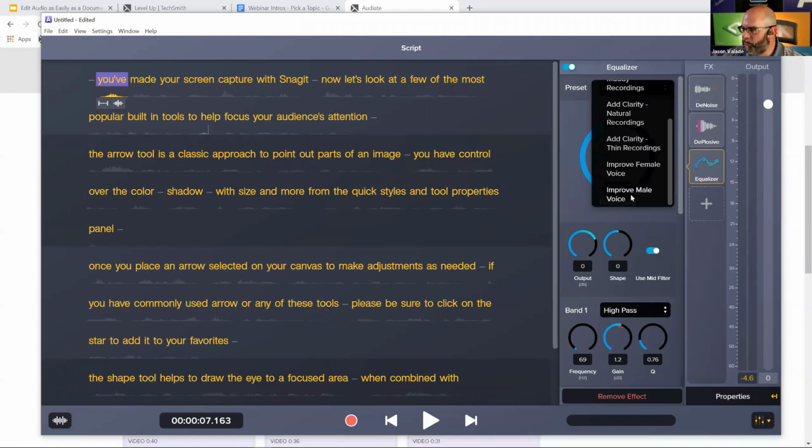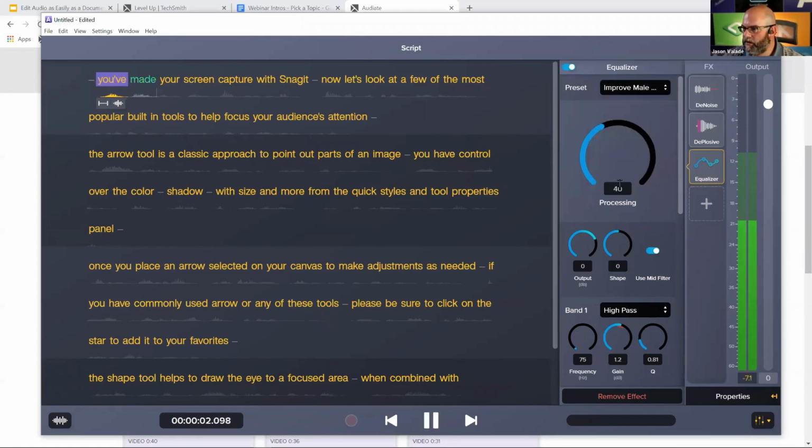In fact, when I do improve male voice and I play this back. You've made your screen capture with Snagit. Now let's look at a few of the most. It adds a little bit more oomph, and I can always make adjustments based on processing.